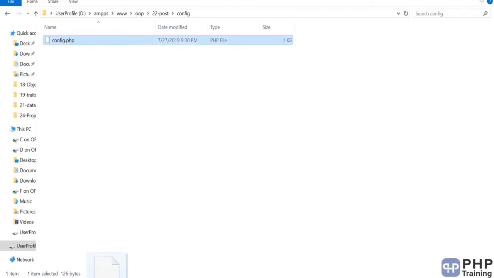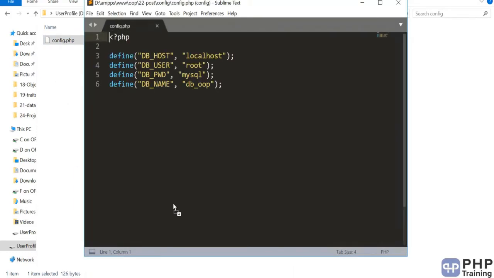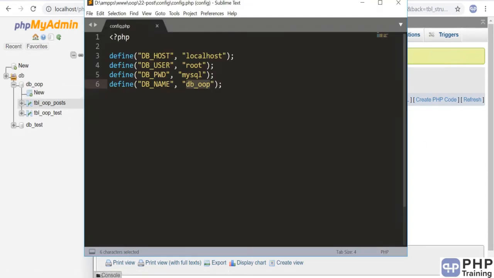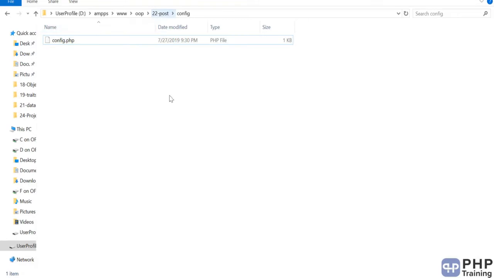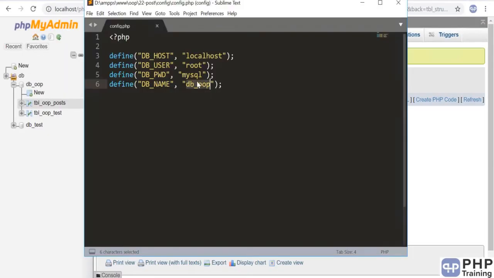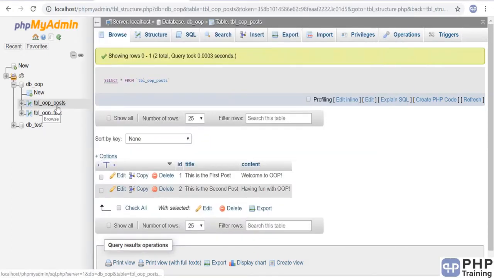So let's open your configuration. In this lecture we're going to just look at configuration. In the next lecture we will try to enhance our post class. Localhost is correct, root is correct, the password is correct, the database is called db_oop. It's the same database, so you don't have to change anything. If you have done it previously, you can use the same database, that's nothing but your db_oop. The only thing that has changed is the table OOP posts.